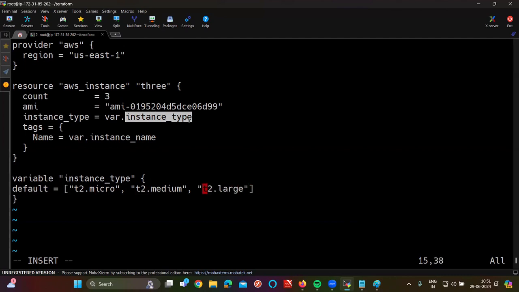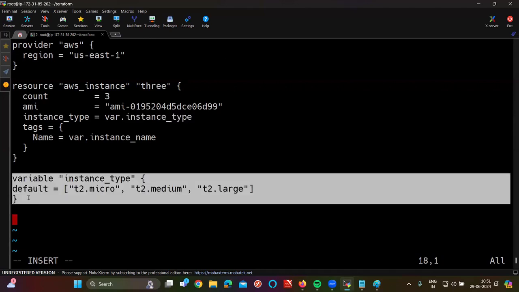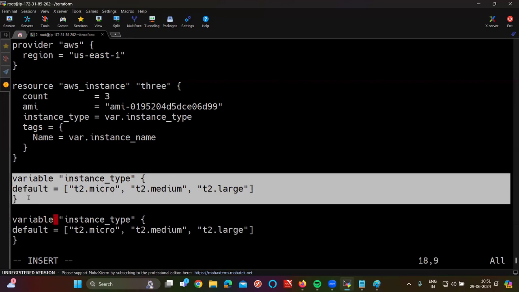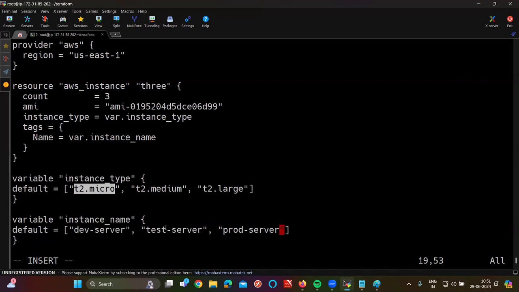Like that. So now what is the second variable? Instance name. I'll copy paste it directly here. So here I need to give instance name, and in the value section, instead of T2 micro, first of all, the first server name will be dev server. Second one will be test server, third one will be prod server. So for dev server, I'll get the T2 micro. For test server, I'll get the T2 medium. But for prod, I need to get T2 large.